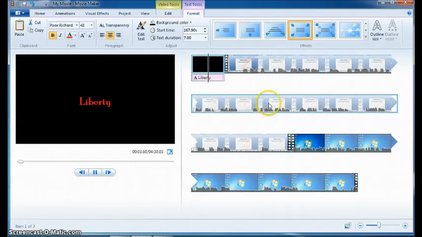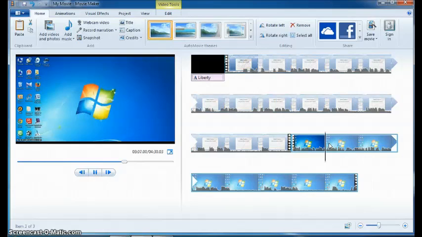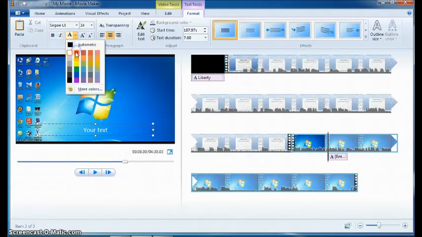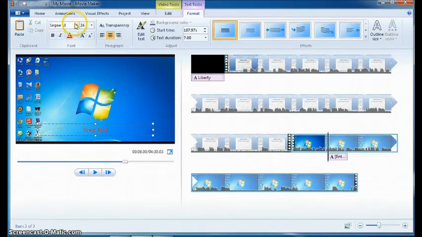Okay, next we'll look at making captions. Suppose we want to just put text over video that we already have. That's the caption button, which we can just type in your text. And again, we can change the color or the font type.